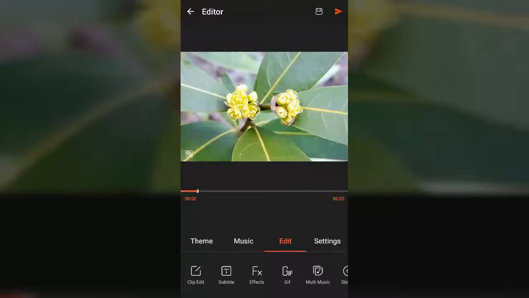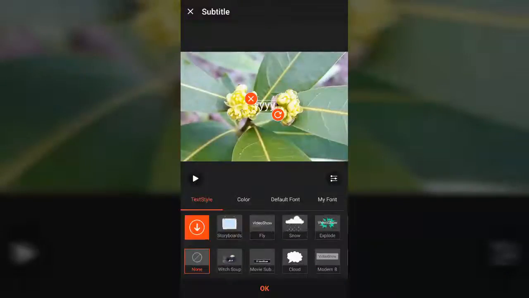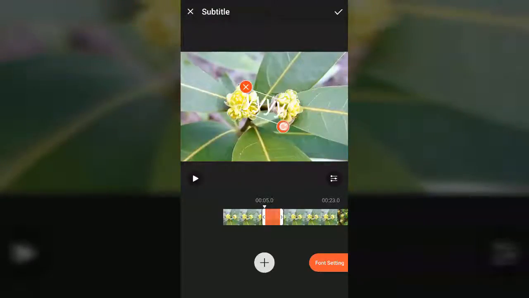So now I have two of these pictures in here. Let's add a subtitle. Let's see what we could do here. Now this is totally movable. You can turn it all around. You can do whatever you want.